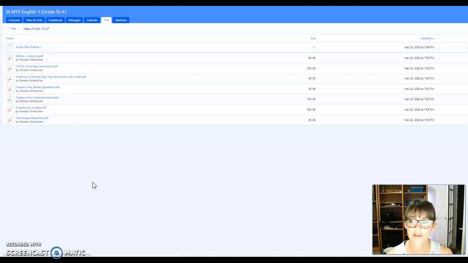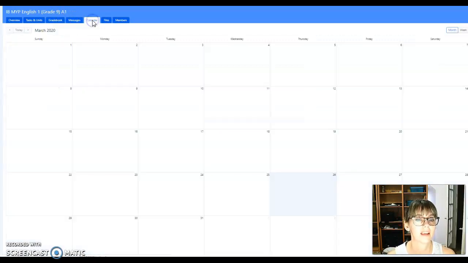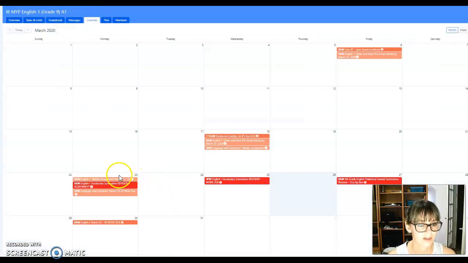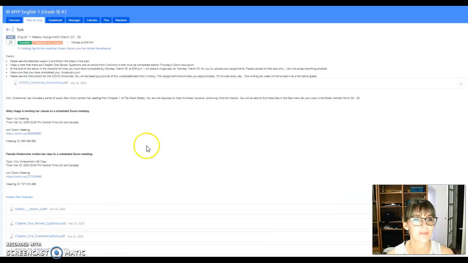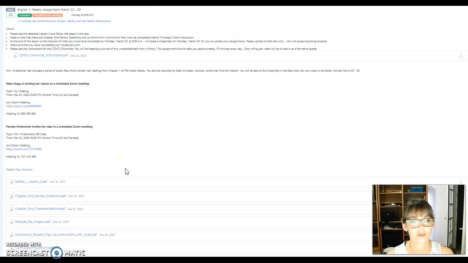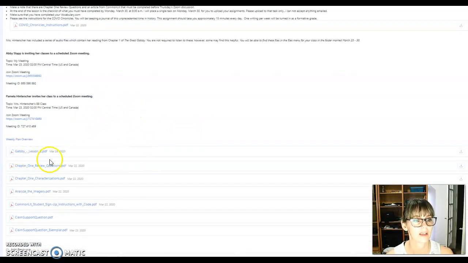Those are the two places I would like you to look if you're missing some information, your files and your messages. As always, we will have on calendar under the particular task, sometimes I don't click on the right place, there we go, weekly assignment. You will also have access to those same files I just showed you. So if you click on any of those, it will take you to the same place.